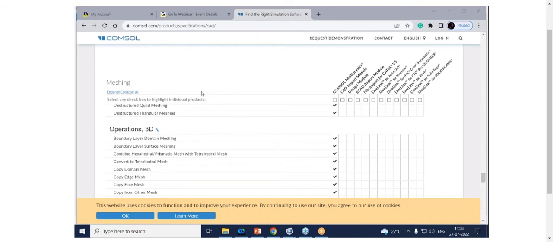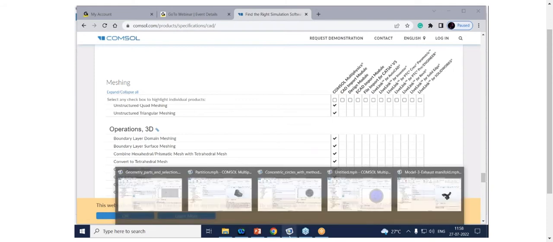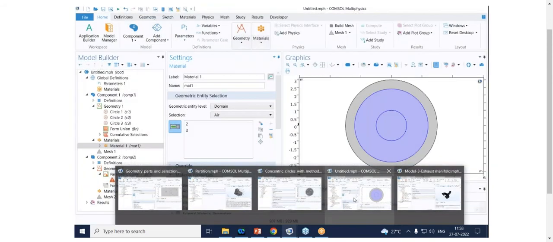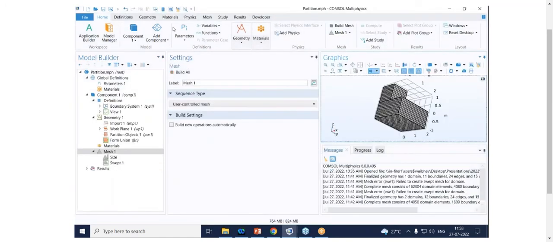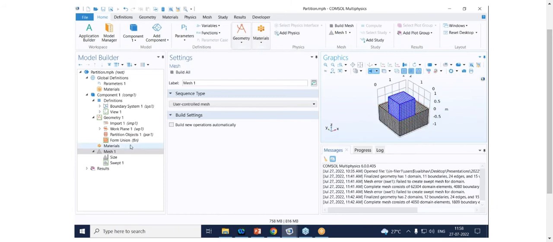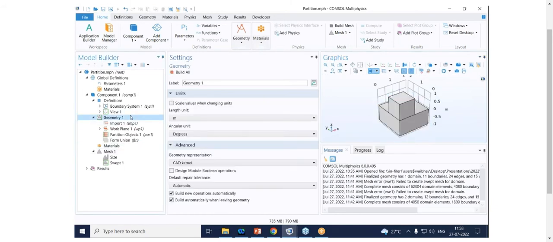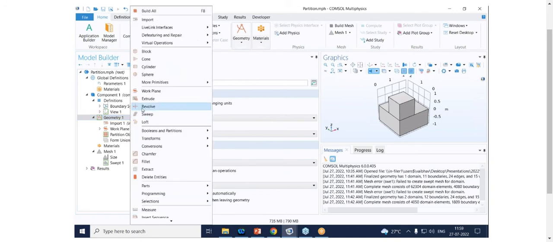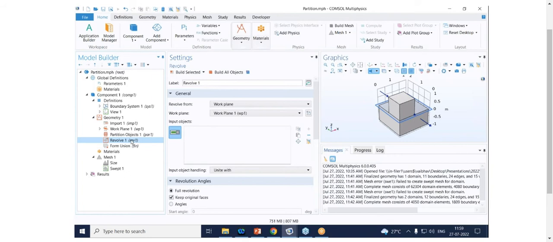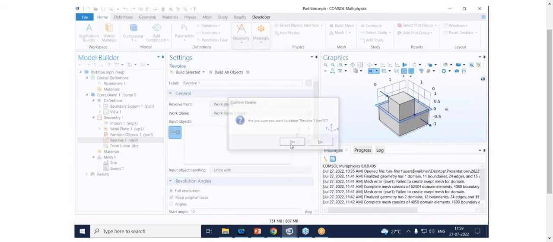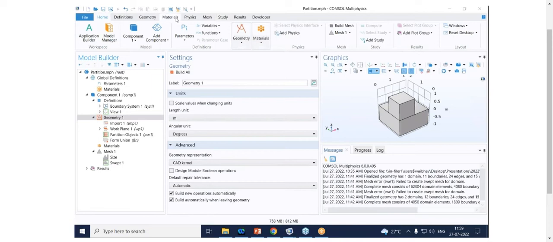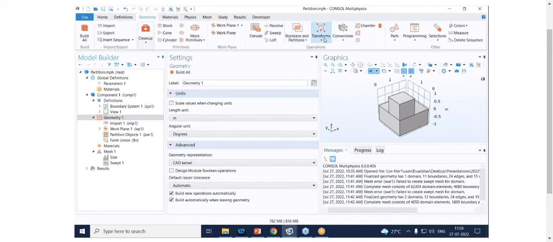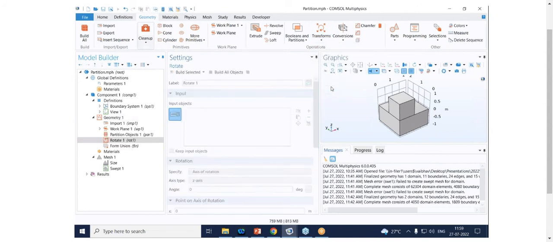Then, there is a question: if I want to tilt some geometry, yes, tilting feature is also available. Suppose I want to tilt this object. So yes, let's say this block I'm interested in tilting. So I can go under the, let me check the rotate operation. So here under the geometry, you will find the rotate operation.